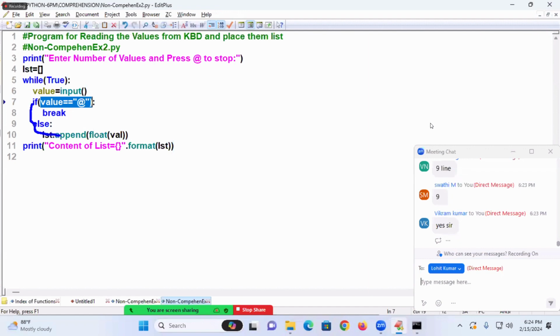Added to the list or not? From there it is going to where? The while loop. Again I am entering one more input or not? What is the input I entered? 200. Is 200 equal to @? No. Coming to where? Added. One more time it is coming to the while loop.